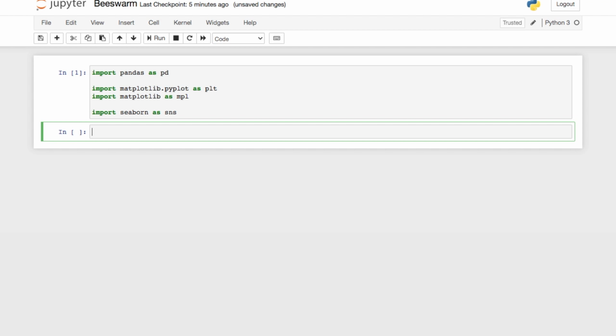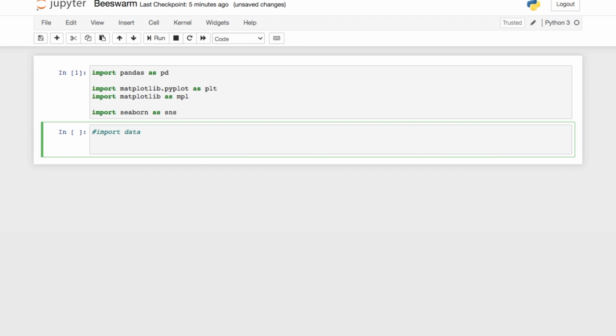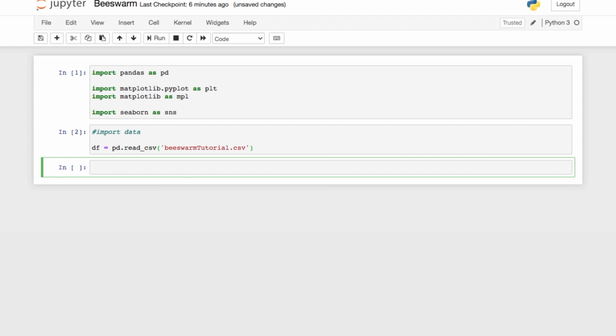And then after that, we have our libraries installed, and it's pretty cool because that's all we need for this one. Normally when I've done these tutorials in the past, we've needed 6 or 7 or sometimes 10 of them. So we're just going to import the data. We'll just say import data as a comment, and then we're going to call it df. This is our data frame, and we're going to read in the CSV. The CSV we're going to be reading in is called Beeswarm tutorial.csv. So we'll read in the CSV, we run that, and then we can just take a look at the data frame so we have an idea of what's going on in here.